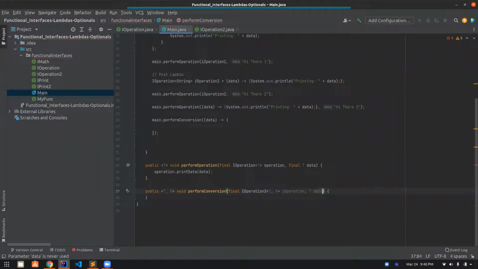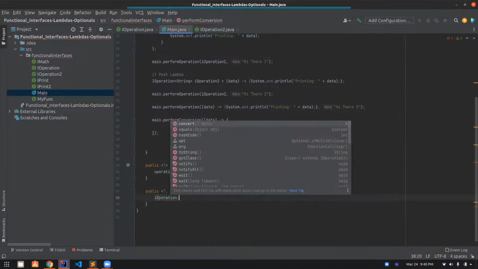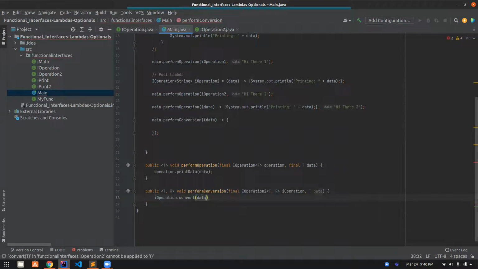This data, and it will just call this IOperation.convert, just pass the data. Okay, how do we do this thing here? We'll actually implement this thing.